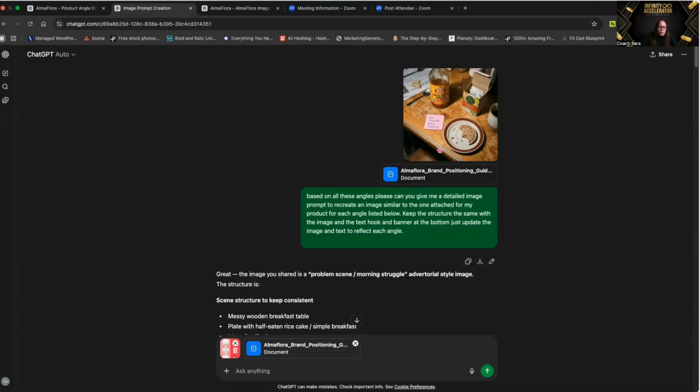So if it's got a banner or anything, you can add it at the bottom there. Just update the image and text to reflect each angle. Okay, so you don't have to go into detail. You just want to say to it, based on all the angles in my spreadsheet, please give me a detailed image prompt to recreate each one similar to this. Okay, so that's all you need to say.